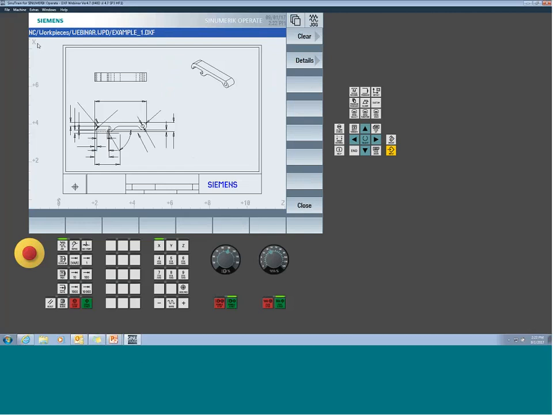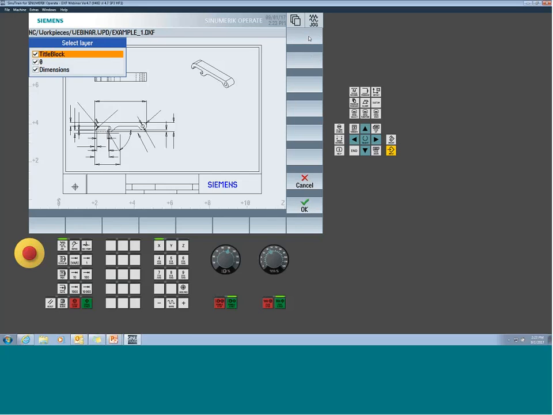So in here, we can start to look at a few different things. I can clear, and think of the clear function as whenever I want to change what I'm displaying, I'm going to go into clear. If I want to learn more about the feature, or I just want to move things around, I'm going to go to details. What I mean by that is if I go to clear, I see the layer selection. This is how I can start turning things on and off.